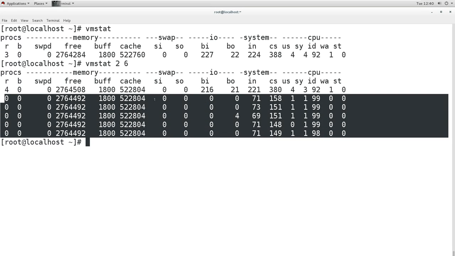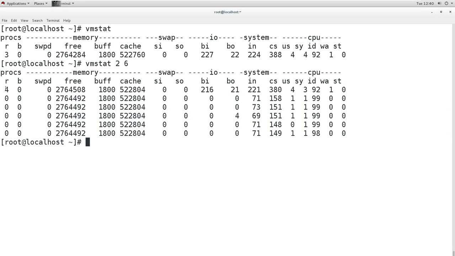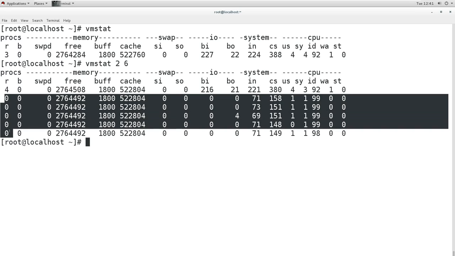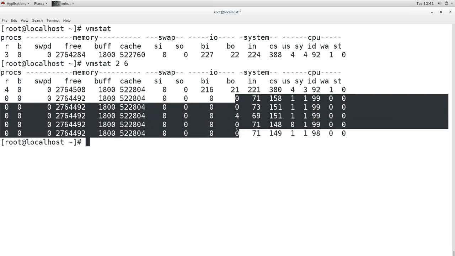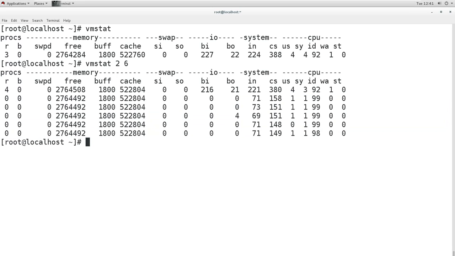And as you can see, currently it is not used. So till now 4 running processes, and now it is 0 here. You can see here also 0 0 0, because the system is not in use. So I can monitor my system by using this command. So daily I can monitor.